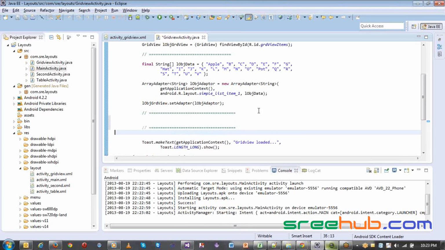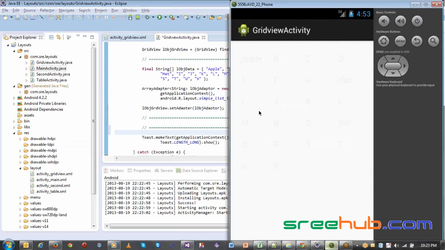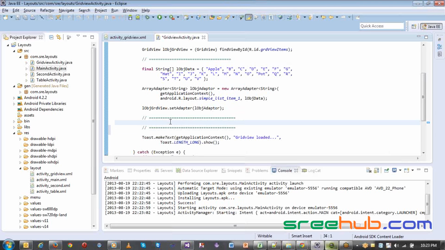Now what we'll do here is handle the click of any element. When I click on something like hat or J or K or T, I want to show in my toast that this item was clicked. Let us see how to do that.